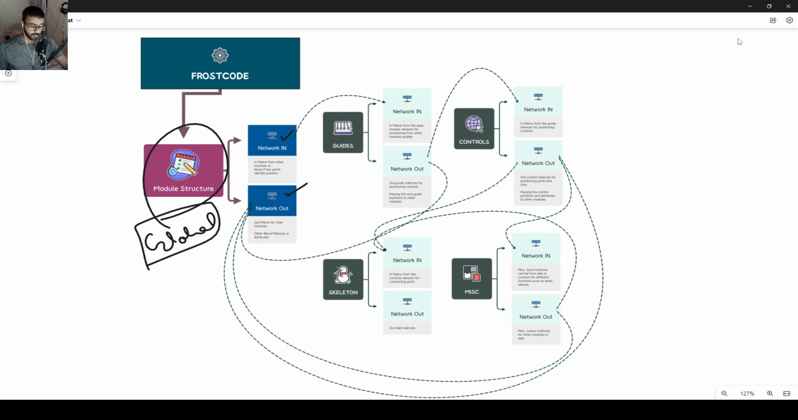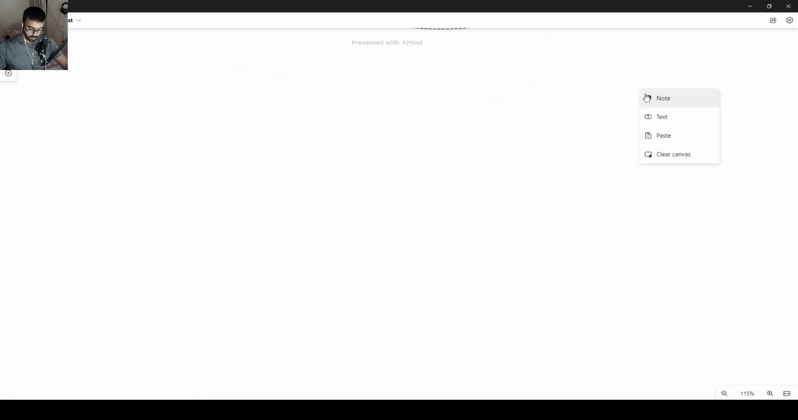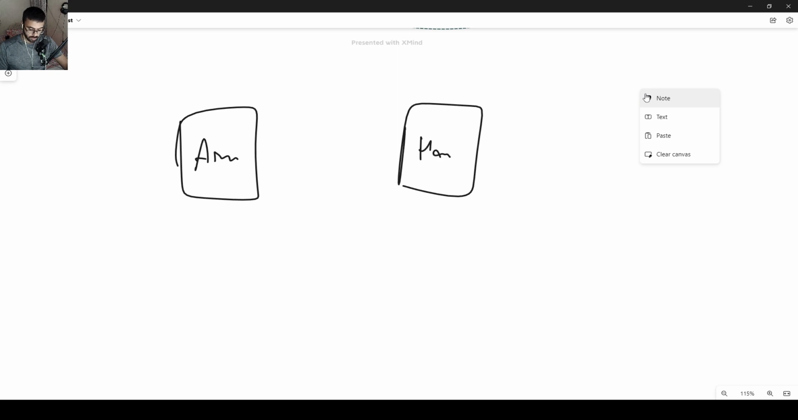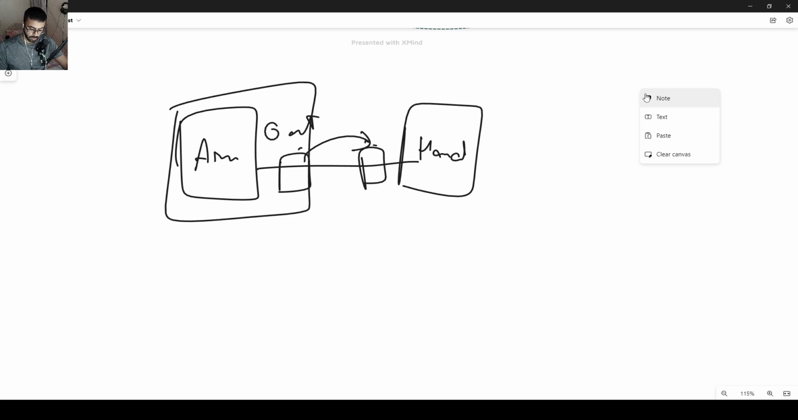So how we're gonna use this: if we have two modules, one and two, for example this is our arm module and this is our hand module. To transfer any type of data from arm to hand, we would use network nodes between them, so we can easily track things and easily extract data from each of them. Here we will use the output node of arm, and here we will use the input node of hand, and similarly we can pass data to all the other modules.